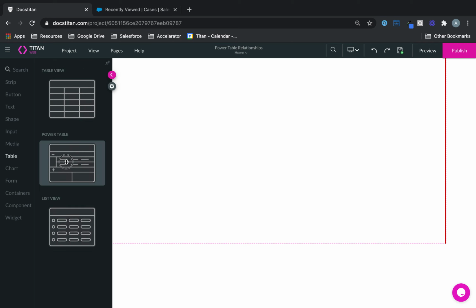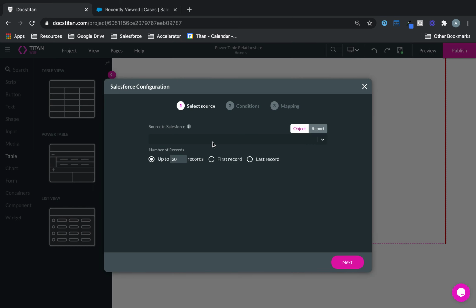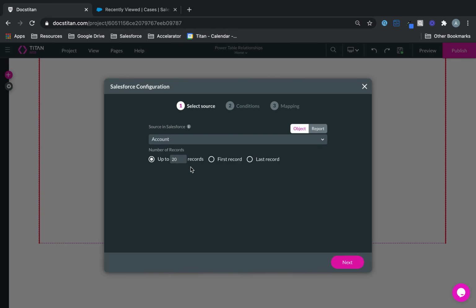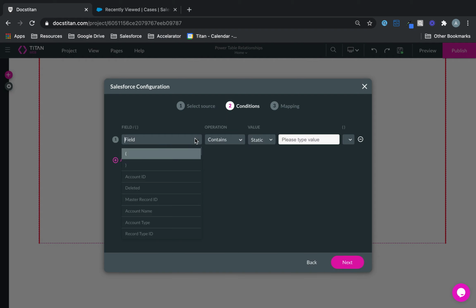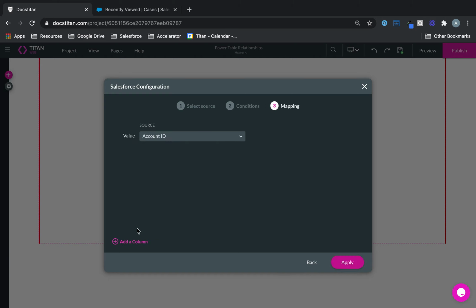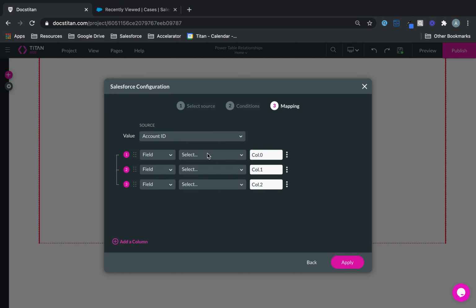First things first, we'll drag a power table over, and the first object I'm going to bring back is account, and I'm going to put a simple condition. I'm going to say account name must contain the word hospital. If that's true, go ahead and bring me the name, bring me the account number, and then bring me the account type. Now notice the value here. This is the important bit. The value is account ID.